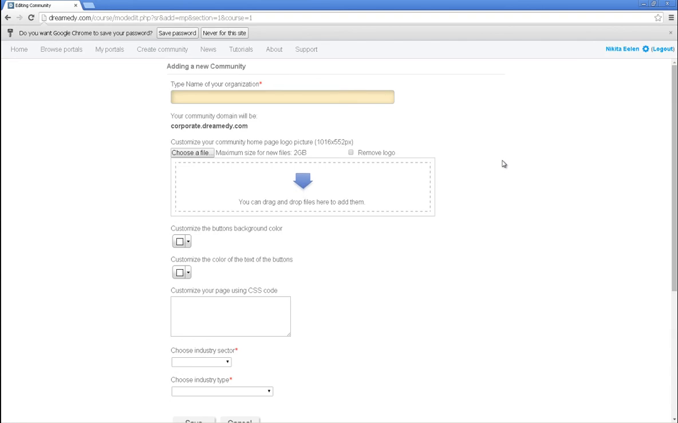And here you'll see the actual community that I'll be creating and its actual settings. So I'll type in the name of the organization here, and I'll call it Corporate Company LLC. And the community domain, which you see here, is based on the email extension of the email that I registered under, which was nikitailen@corporate.com. That's why my community domain is corporate.dreamedy.com.